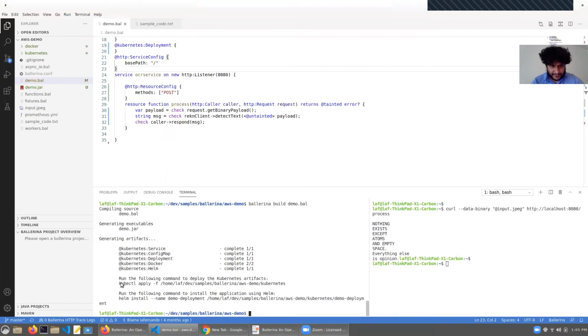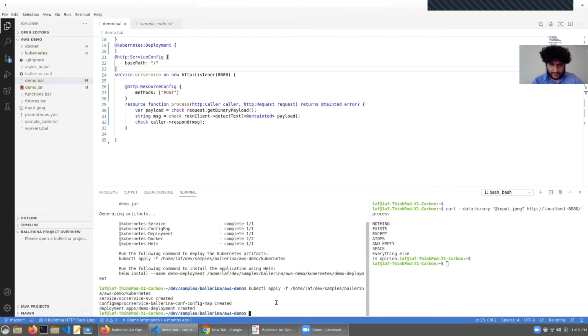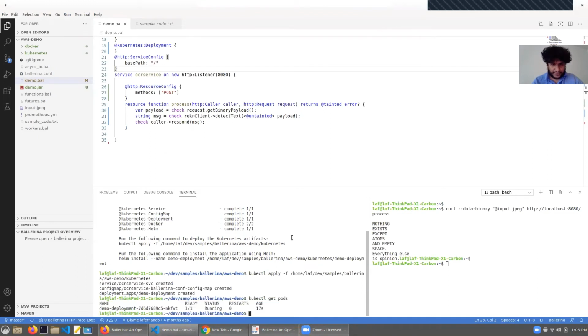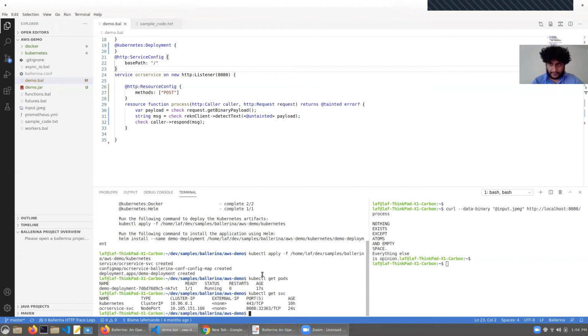So let me run that. Okay, so we can see now our artifacts are deployed using Kubernetes, the config. So we can check that by doing a kubectl get pods. You can see the pod is deployed, and you can check for our service as well. And you can see here our service is also deployed, and we should be able to contact it through here.